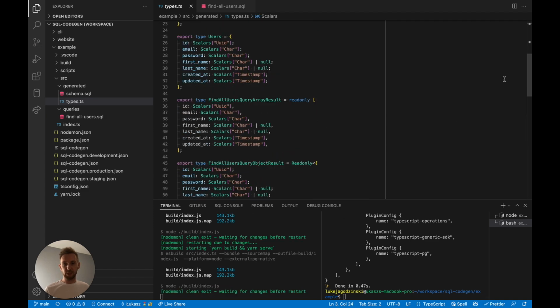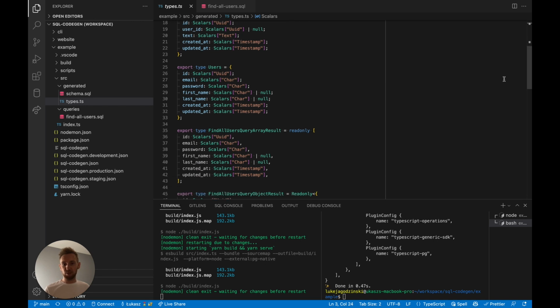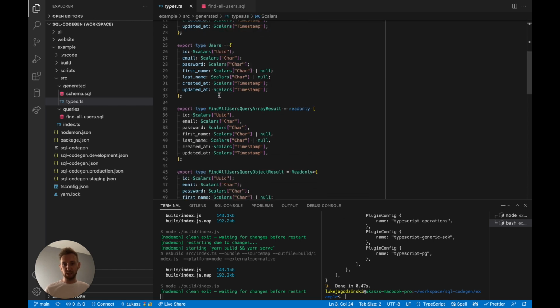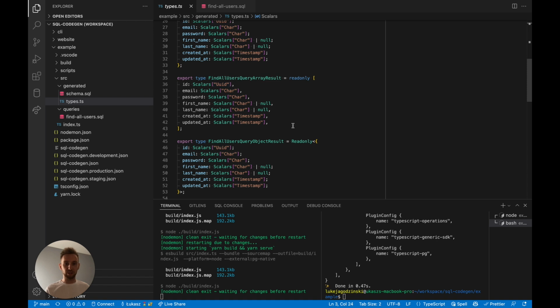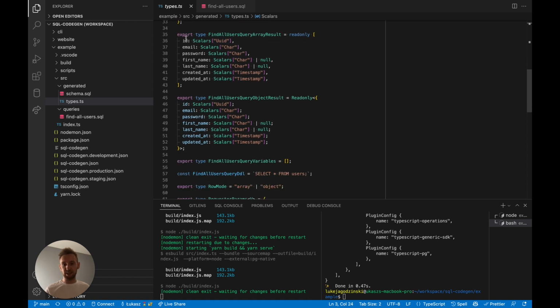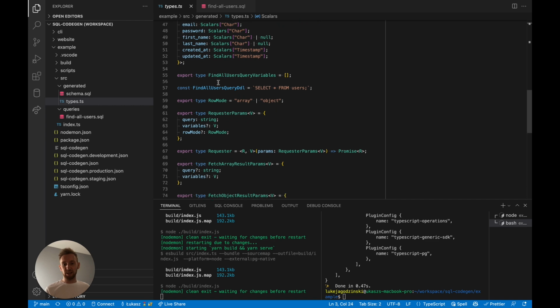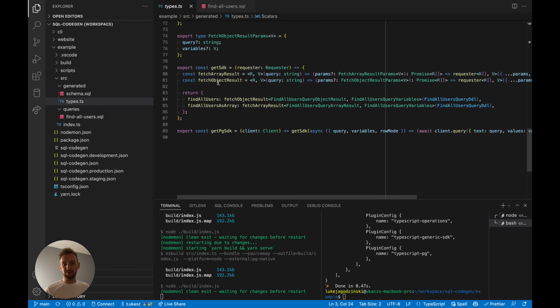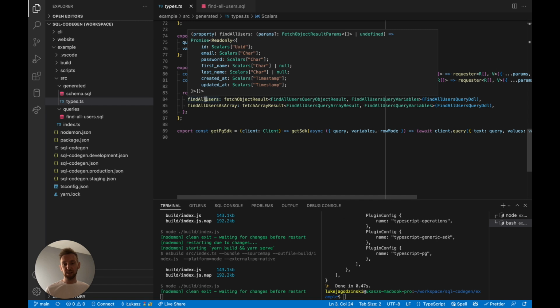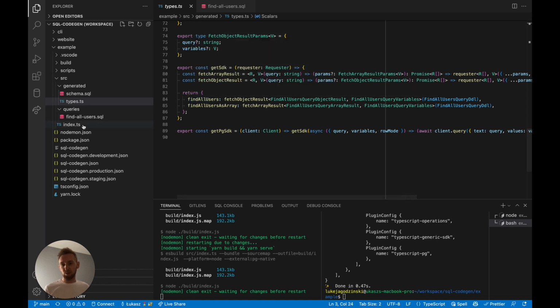This time we have extra types beside tables, and we have find all users query result types. So you can see that it gave us all the columns and types for each one. We also have some SDK functions for this query. As you can see, the name is the same as the file name, but it's just camel cased. So now let's try to use that.